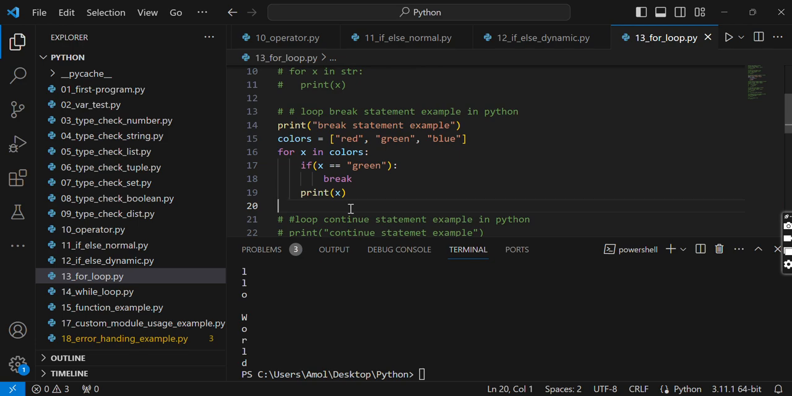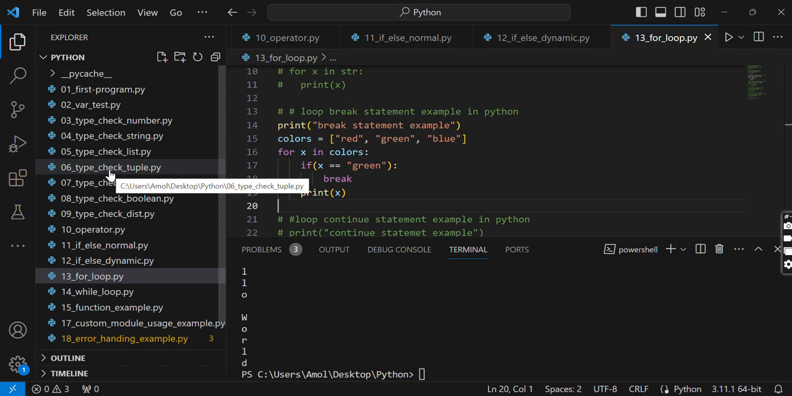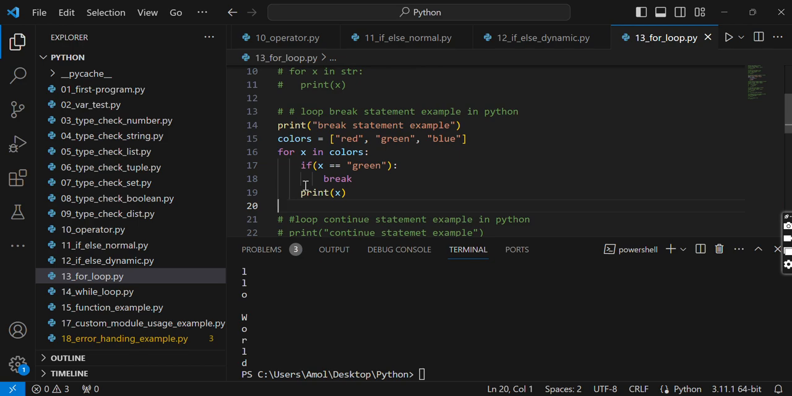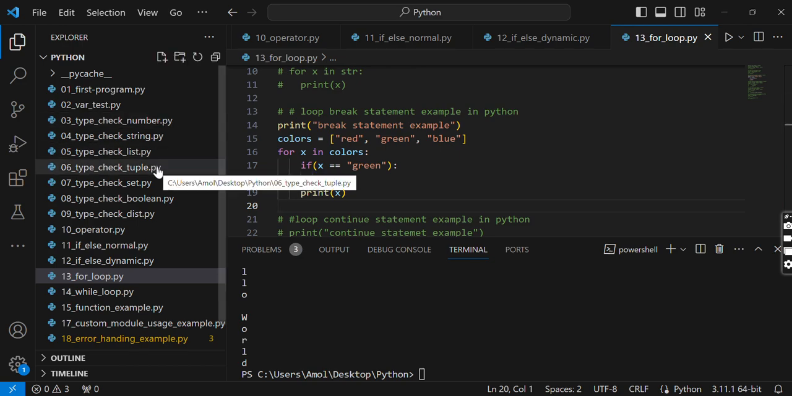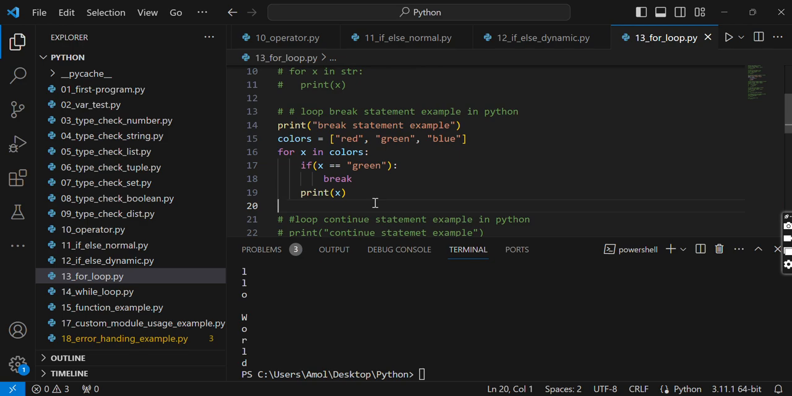Maybe not all the data types you use. Maybe the list is something you use a lot. Tuple is something that we don't use a lot. The set is something we don't use a lot. But list is something you need to understand. Dictionary is something you need to understand. But from the if else onwards, you need to have a clear understanding about what is happening exactly.